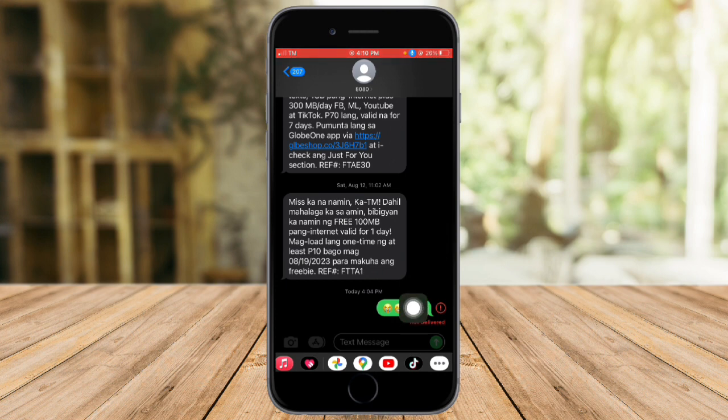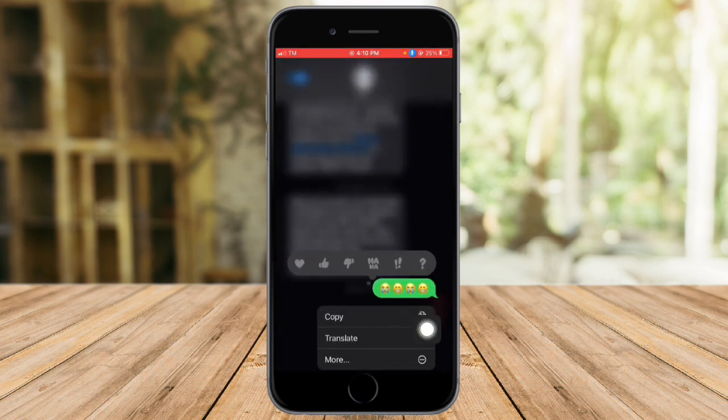So what you can do is you can just long press this specific message. Then from in there, you can see copy, translate, and more. So you can just click on translate right here in order to have it be translated by Siri.